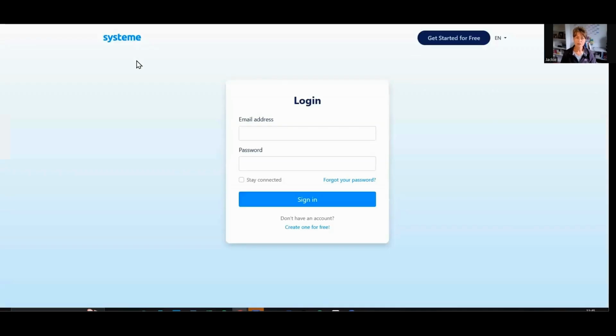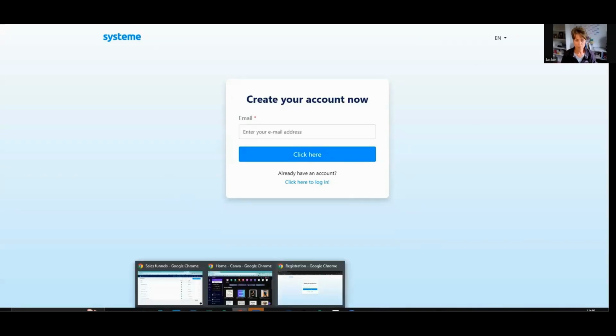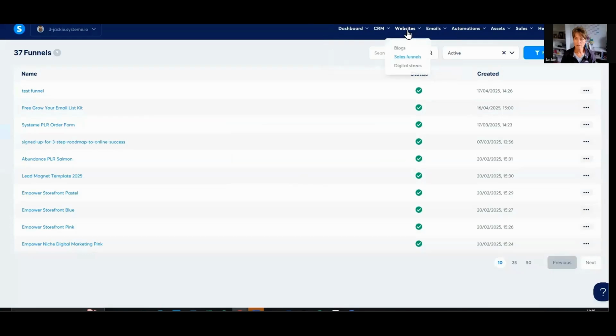So what will happen is, if you take my link, which for Systeme.io, I give you a free template, you'll come to this screen here, and all you'll need to do is create an account for free. And once you've entered your email address, you'll click there and they will create you an account. Once you've created your account and you're in the dashboard, you'll then come over to Sales Funnels.